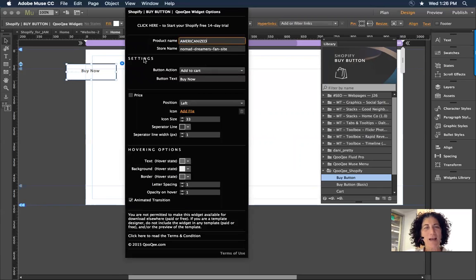Now notice where I have choices here. Button action, I can either add it to the cart, I can open a checkout pop-up window straight away, or I'll open the product page in Shopify. This is where you get to decide how much of your world lives in the Adobe Muse file and how much of it transitions over to Shopify. Depending on, as I mentioned, how often your client is going to be updating inventory, they may just want to live in Shopify. They want to handle all their inventory.